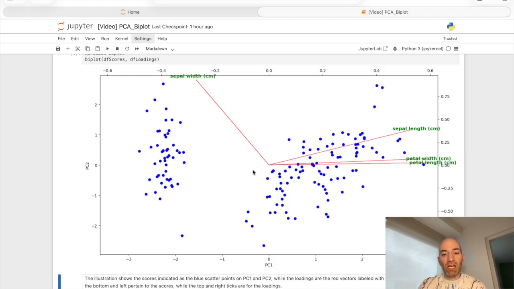Now the loadings plot is shown in red, and we can see these are the eigenvectors for each of our original features. And in total, the iris dataset consists of 4 features, so we have 4 vectors here. So what we can see right away is that the sepal length, the petal width, and petal length are all pointed in the positive direction for the first principal component, and they're all fairly horizontal. So what this tells us is that these 3 features contribute primarily to the first principal component. They don't contribute that much to the second principal component.